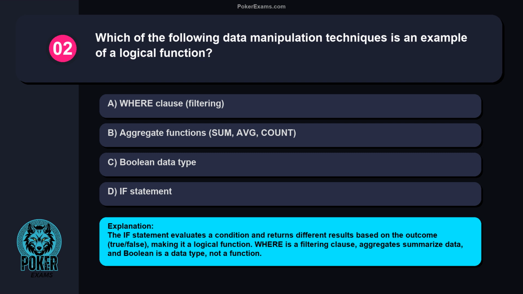The IF statement evaluates a condition and returns different results based on the outcome, true or false, making it a logical function. Whereas a filtering clause aggregates summarized data, and Boolean is a data type, not a function.